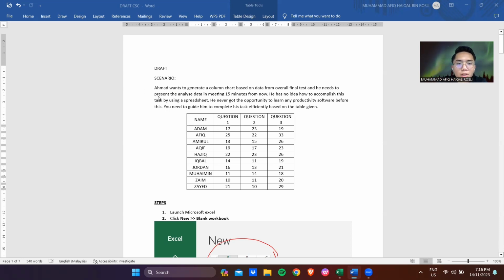I read first. The scenario is Ahmad wants to generate a column chart based on data from the overall final test, and he needs to present the analyzed data in a meeting 15 minutes from now. He has no idea how to accomplish this task by using a spreadsheet. He never got the opportunity to learn any productivity software before this. You need to guide him to complete his task efficiently based on the table given.